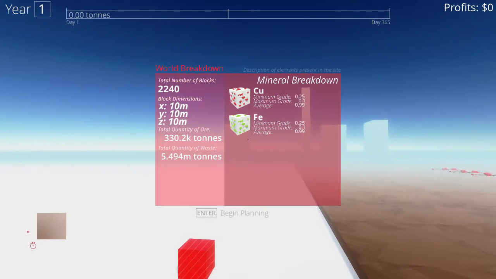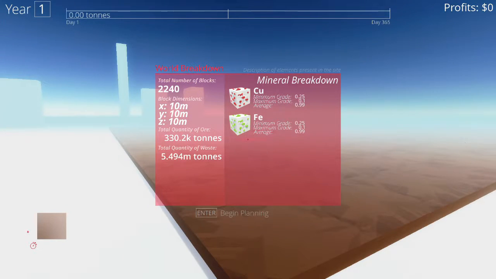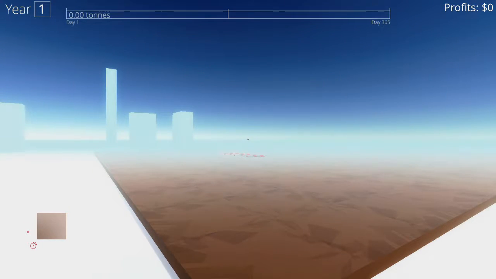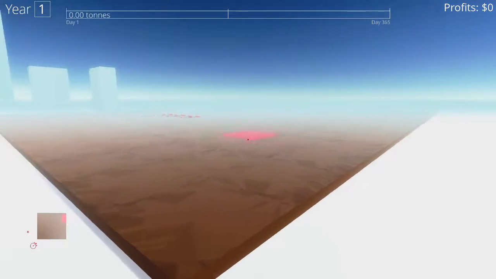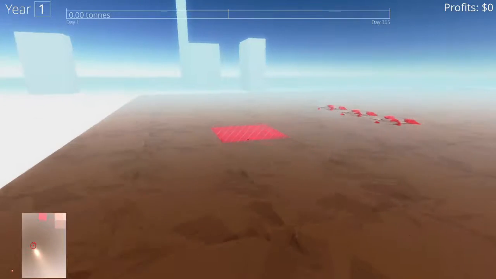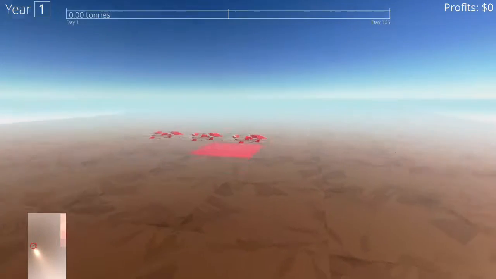Here you have a breakdown of the world that we've just created. You can see the number of blocks, the dimensions, the total quantity of ore present in the site, and the amount of waste blocks. Once you hit enter, you're ready to begin. As you can see, you're dropped into a 3D virtual reconstruction of the CSV file cube map we just loaded. There are a number of modes here. I'm going to show the deposit.